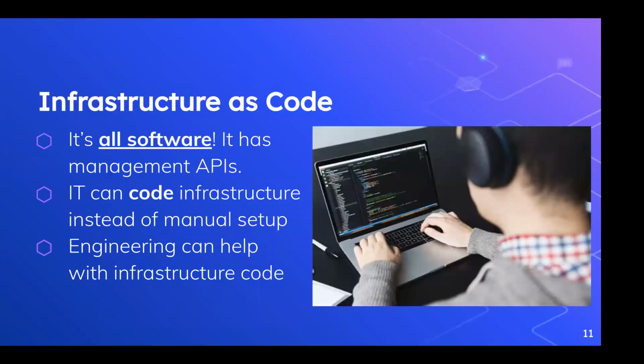And that's the magic of infrastructure as code. Everything that we saw in the last slide is all software-based. It has management APIs. So IT can code infrastructure rather than doing the racking and stacking, insert the ISO, install Linux or whatever. It's all just ready to go for us. And for the first time, engineering can help. We as the IT guys don't have to do all this ourselves. They can help write infrastructure code.